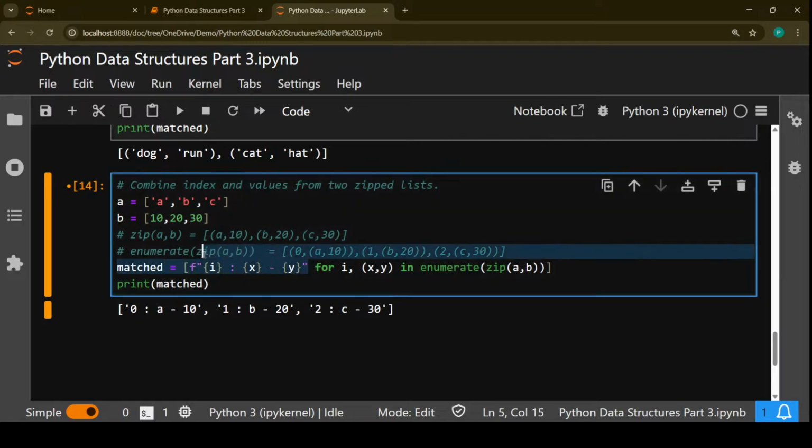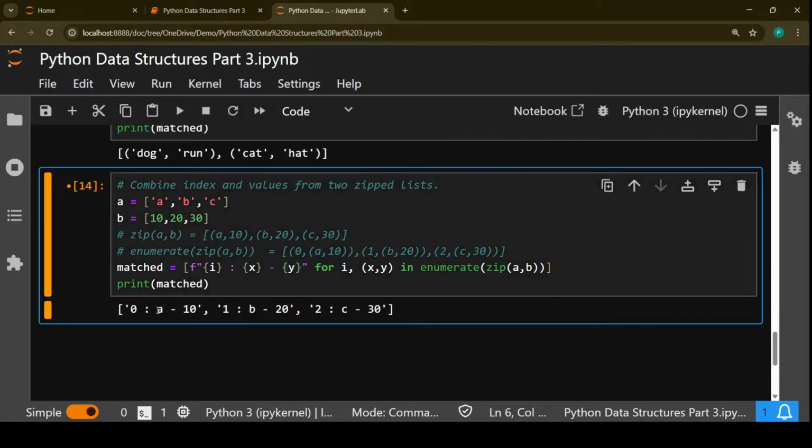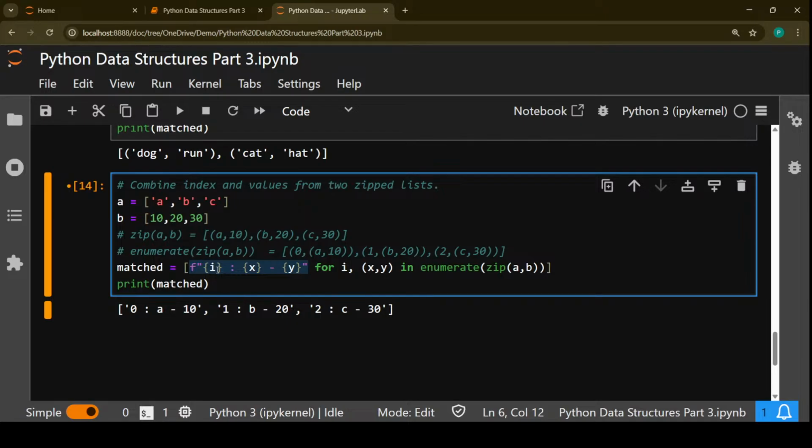And now at this place, this is the expression part, what we want. We basically want the index, which is the i over here, and then x dash y, in this format, a dash 10. So we have given the format over here. The format is just like the output which I say, and then the loop. It's very simple. So now I hope it is clear. If not, just let me know in the comments, yes or no.